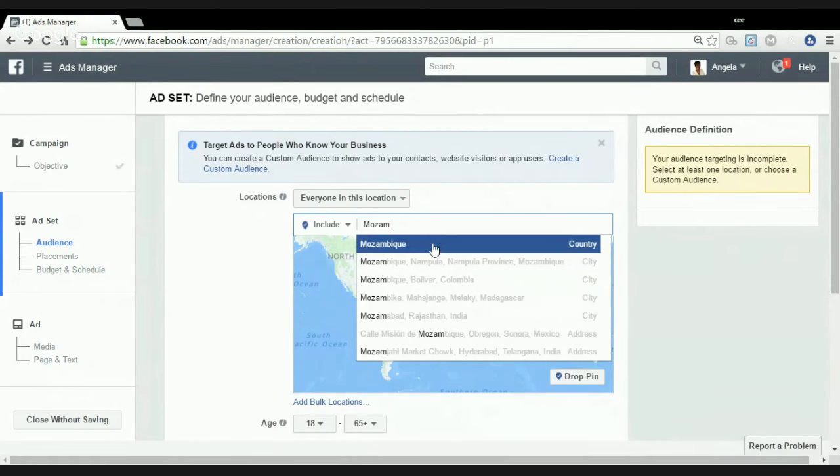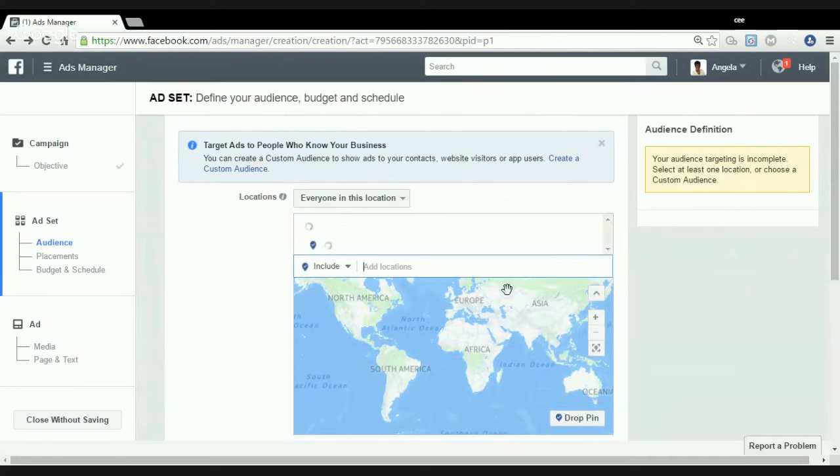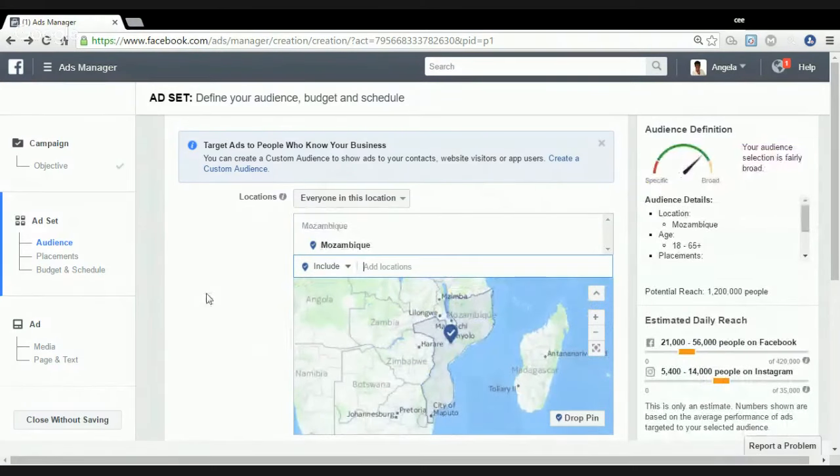Mozambique is in Southern Africa, so let's just take that. I already did South Africa and Namibia before this training, and I'm going to show you how that is going right now and the results that we are having. So we're doing Mozambique, and you want to do one country at a time so you can maximize the outcomes. So we're doing one country, Mozambique, for this.